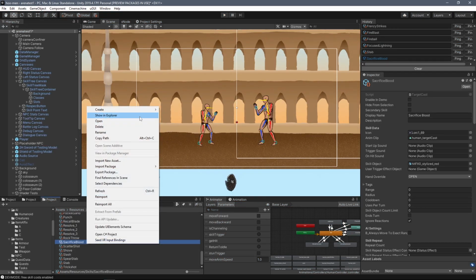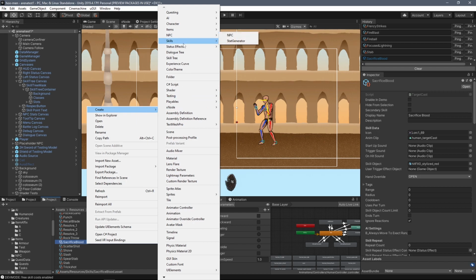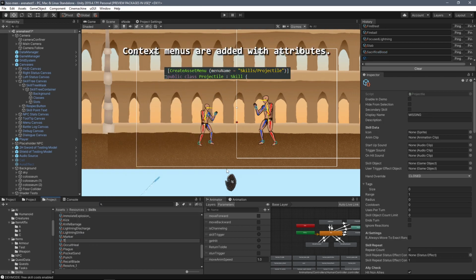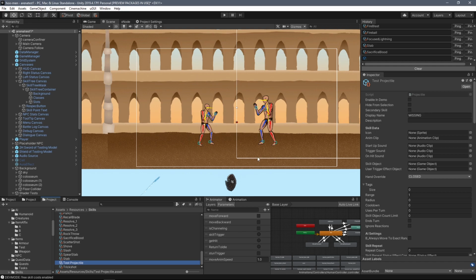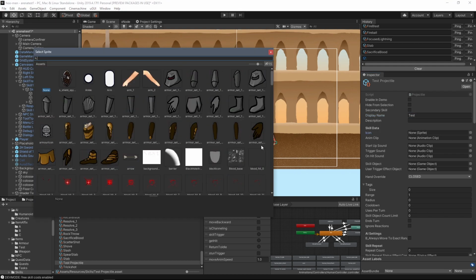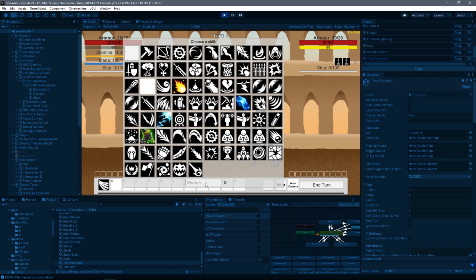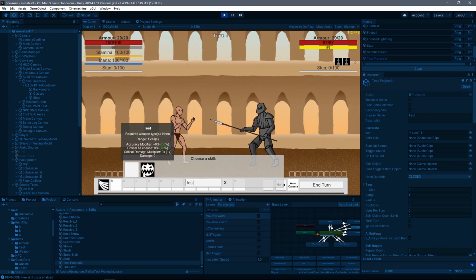It's also very easy to create new skills. All we have to do is go create skills, and let's say we want another projectile skill. And we'll call this skill test projectile. And we need a name, let's say test, and an icon. We'll pick a random one like this pumpkin here. Here we can search test, and we have our test skill with the pumpkin icon.